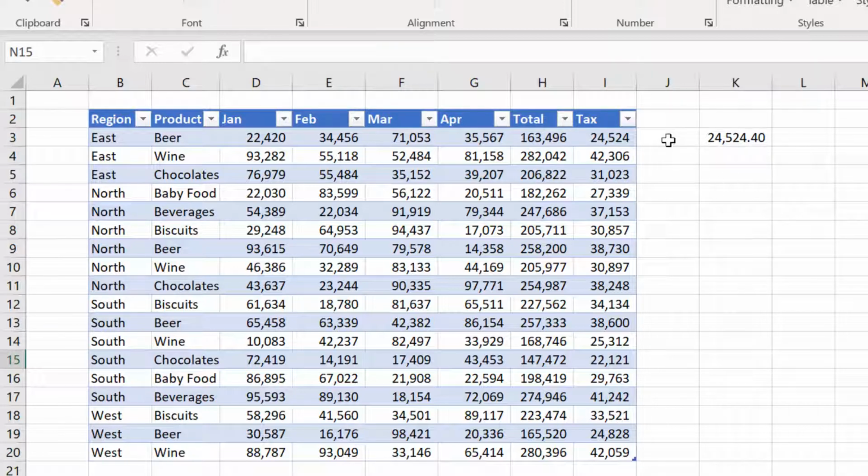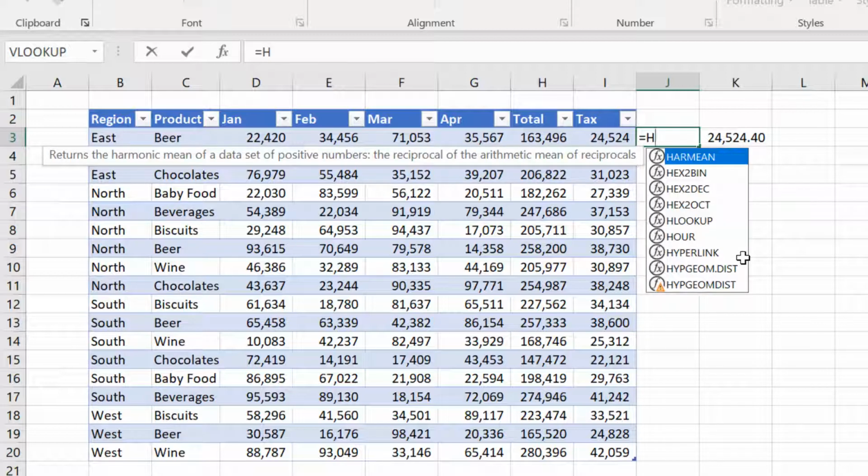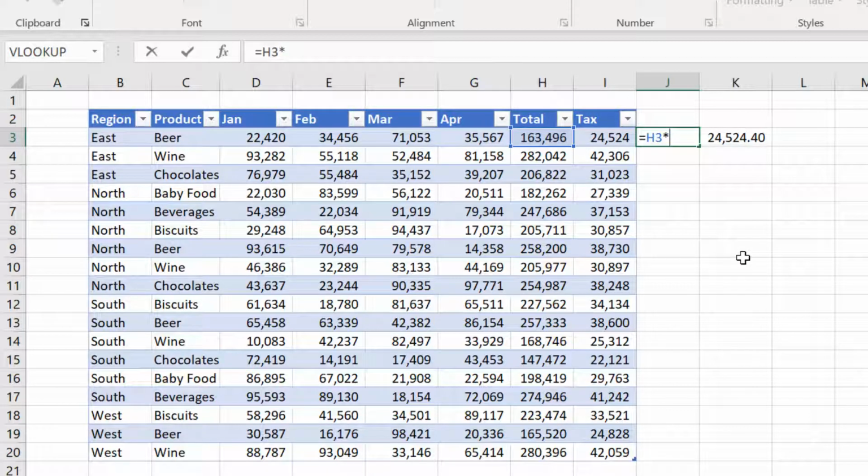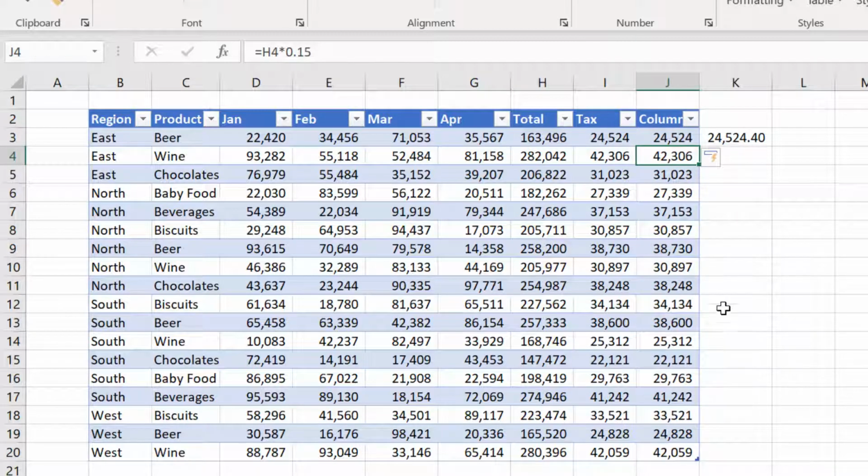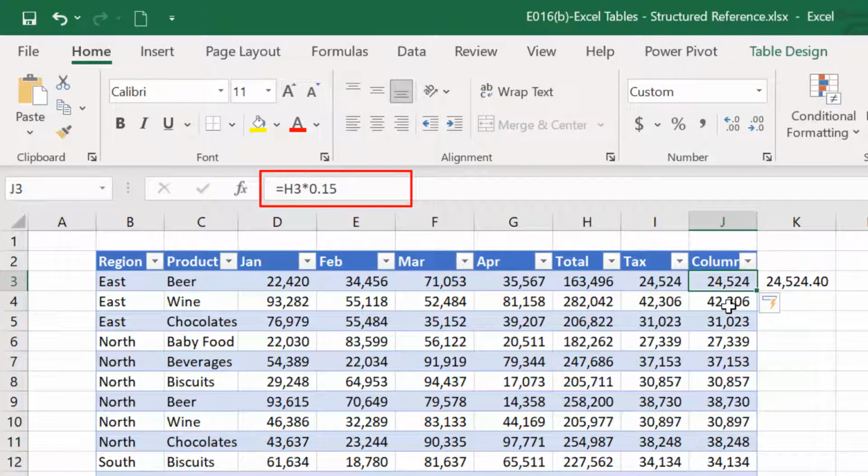However, you can also achieve this result by manually entering the cell reference like this. Instead of selecting the cell by mouse, enter the cell address here, that is H3, then multiplied by 15%, that is 0.15. Hit enter. Here also Excel updates the remaining cells in the column with the same formula. So what is the difference? Here if you see, this is an explicit cell reference and the previous one is the structured reference.